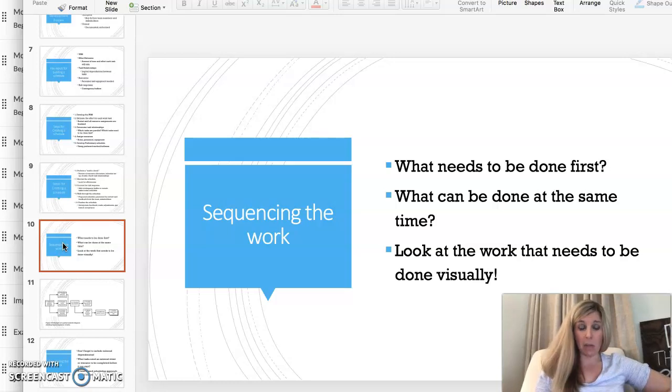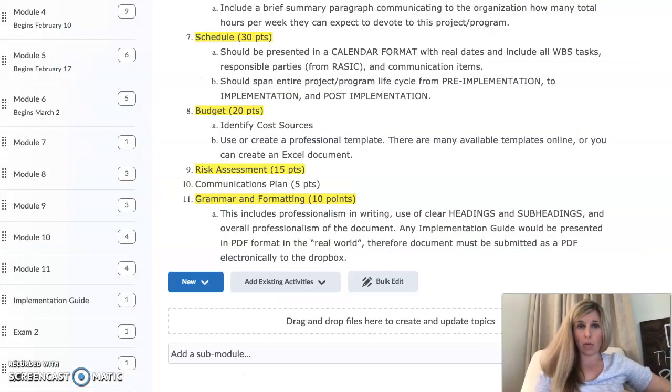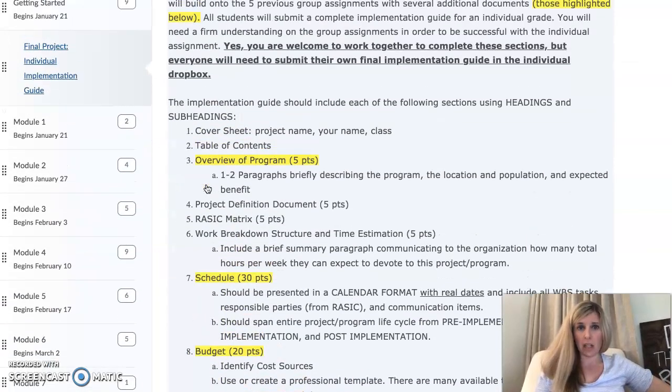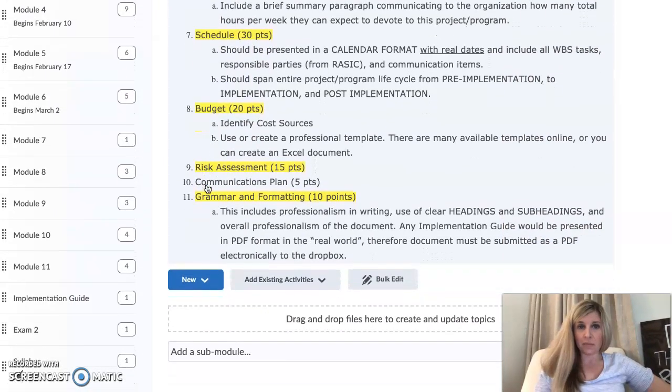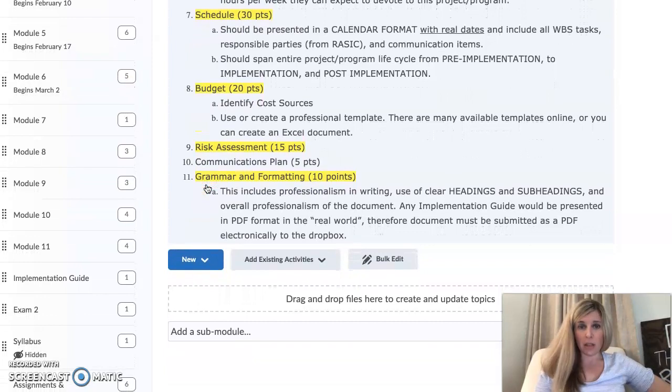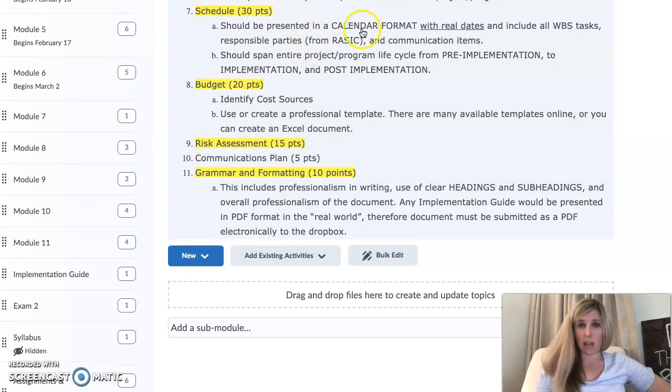So that is about 8.5 minutes of me talking. I'm hoping that gives you an overview of the schedule. Make sure that you are going through the individual implementation guide, which you can see here. Again, I am completely fine if you are working together in your group to complete this, but you will submit an individual implementation guide, and you can read through this and find the calendar format with real dates. You are going to be responsible for finding a template and making sure that we merge all tasks for your final project.